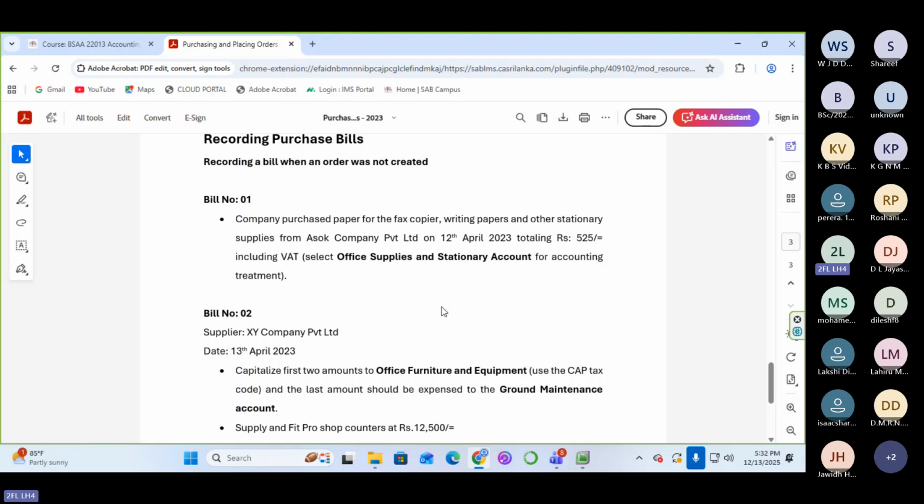Okay. So first look at these bills, which are for certain things you wanted to quickly acquire. Bill number 1. Company purchased paper for the fax copier, writing papers and other stationery from Ashok Company Private Limited on 12th April, totaling to 525, including VAT. Select office supplies and stationery account for the accounting treatment. You had to purchase some quick stationery, right?